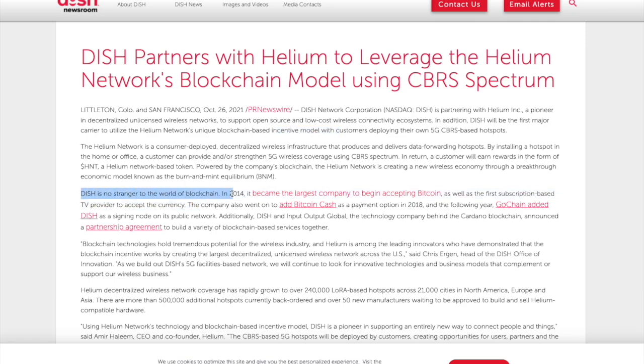It goes on to say that in 2014 it became the largest company to begin accepting Bitcoin. I did not know that. That is very interesting. And it looks like they even went on to add Bitcoin Cash. So it does seem like Dish perhaps is a very proactive company, always looking to innovate, always looking forward to the future and what the customer might want or need. Very interesting to see that.